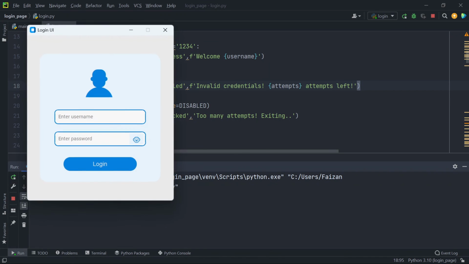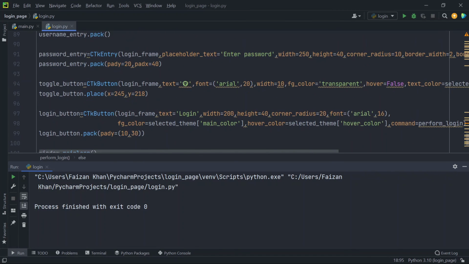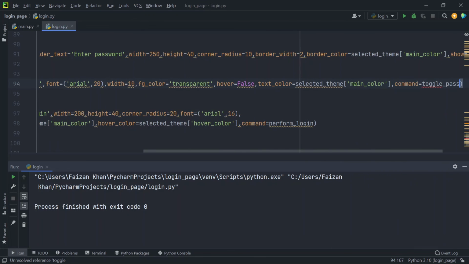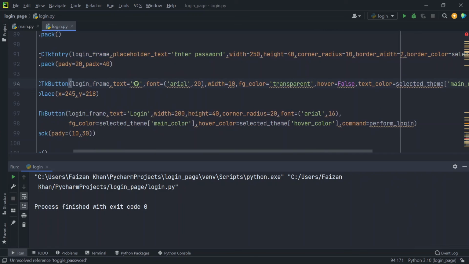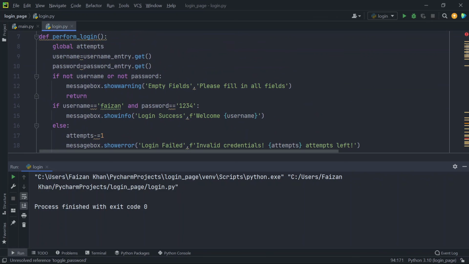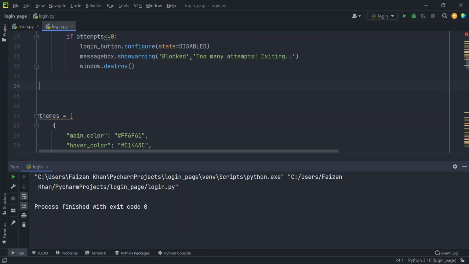And now after this we will be working on this toggle password functionality, right? So we'll pass a command to this toggle button. Here we'll mention command equals toggle password. This is again a function, so we need to define it at the top. You can define it after this perform login or before it, it doesn't matter, so we'll define it after it. So def toggle password.